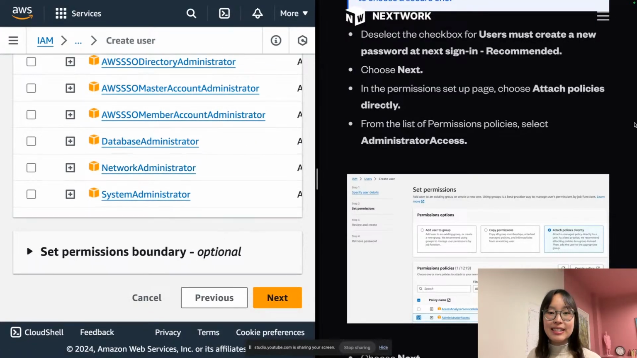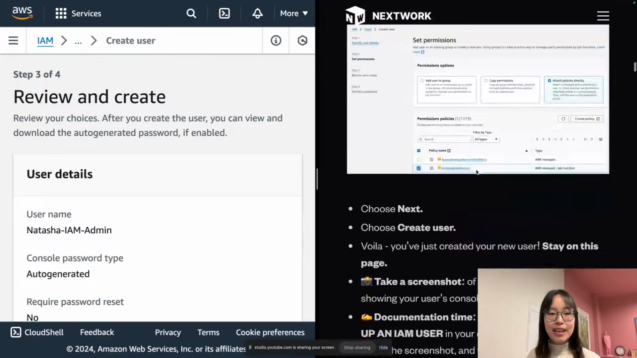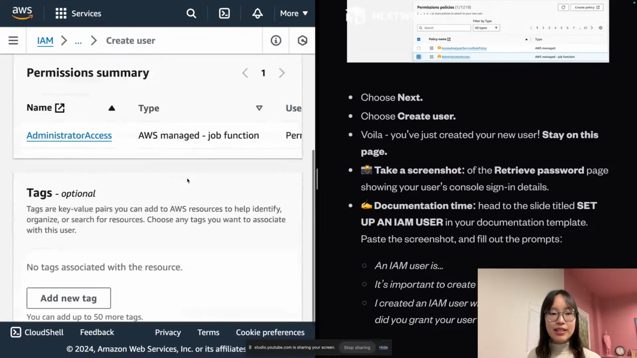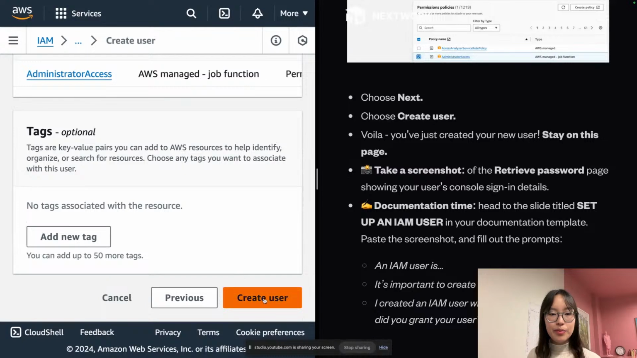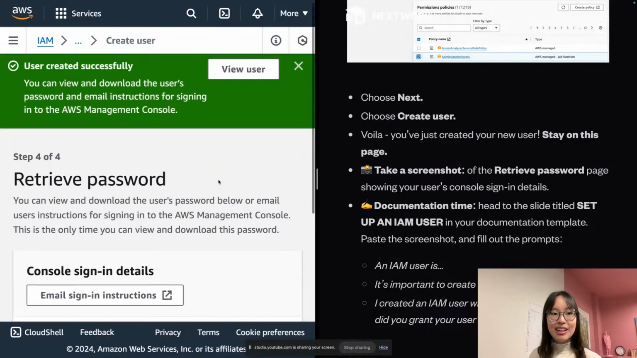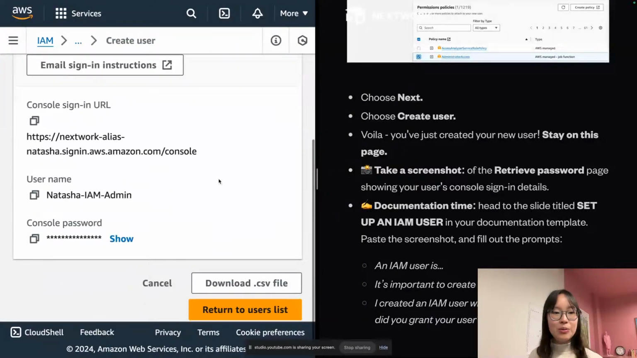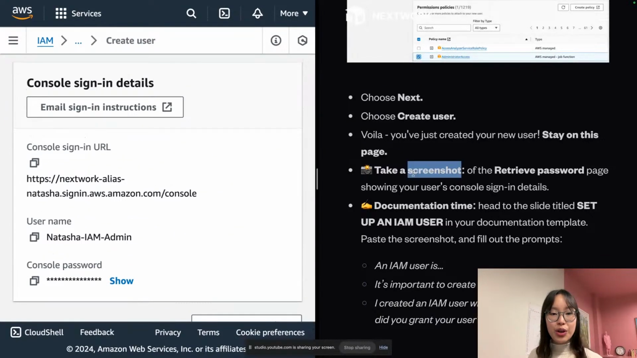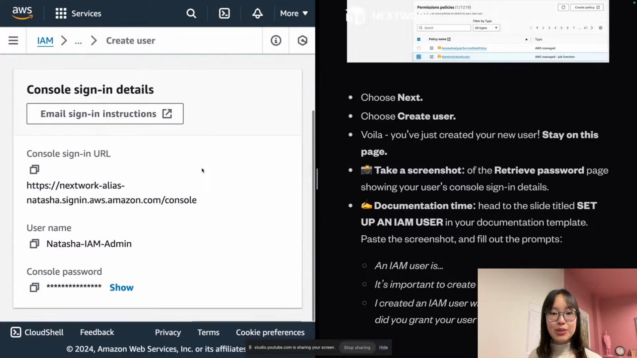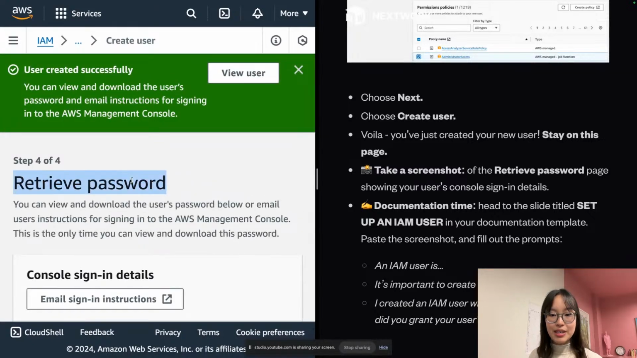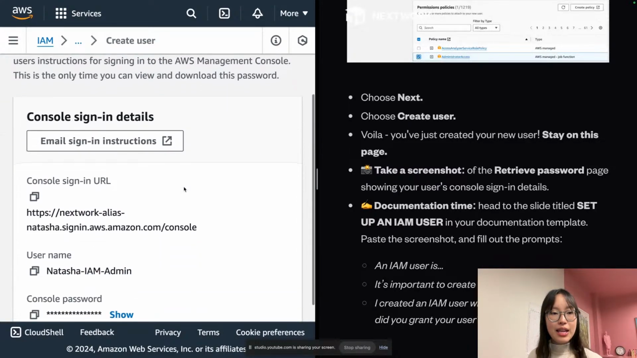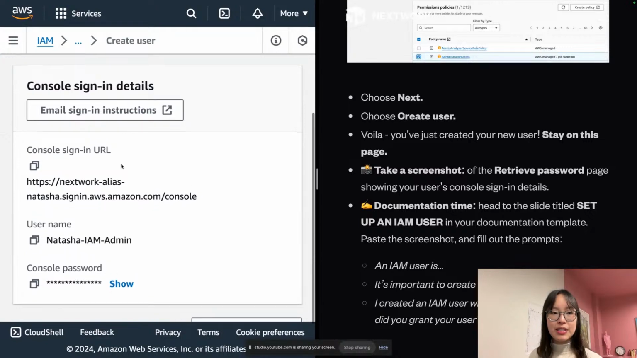So once you've ticked administrator access, let's go next. And we're ready for the next part. So let's create the user. Oh, that was fast. It created it very, very quick. So before you go, please take a screenshot of your retrieve password page. So this is the page that we're on. Take a screenshot of that. Take a screenshot of this console sign-in details area.